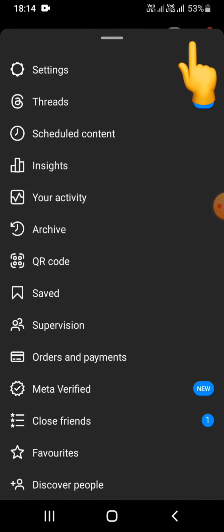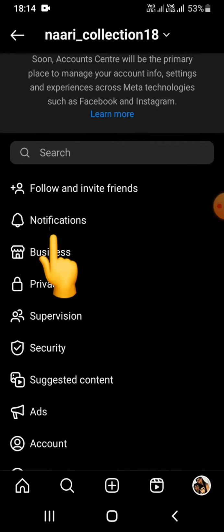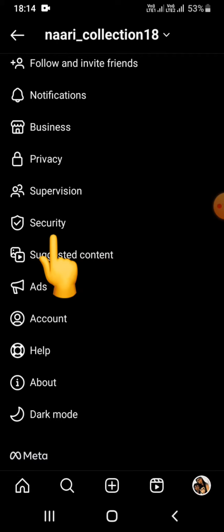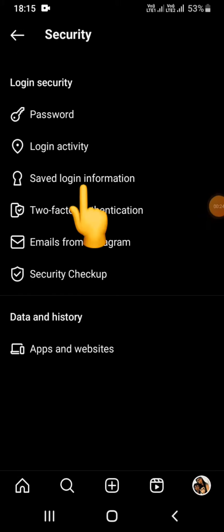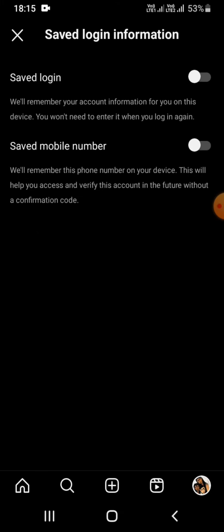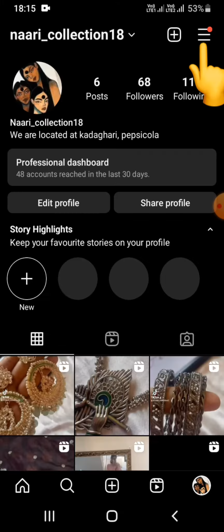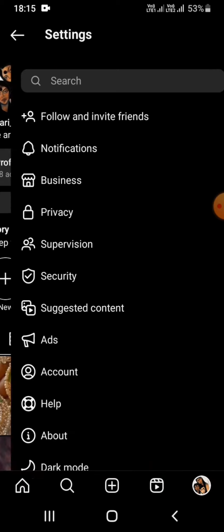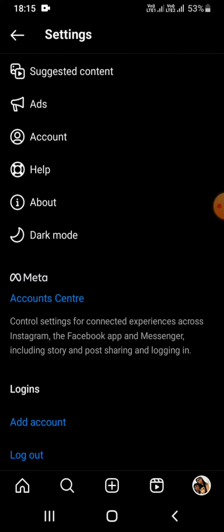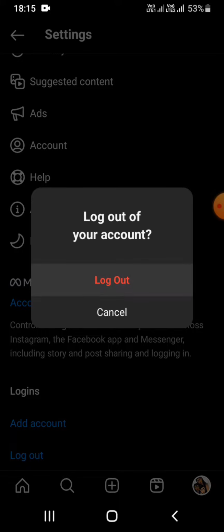First of all, tap the three lines icon from the top right and then go to settings. Once you go to settings, go to security and then go to the option called save login information. Make sure to turn both of them off. Once you have done that, we want to try to log out, so tap on the three lines icon and then just go to settings and scroll down and tap on the option called logout.